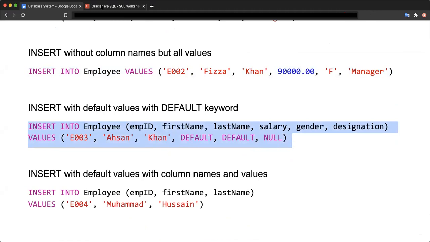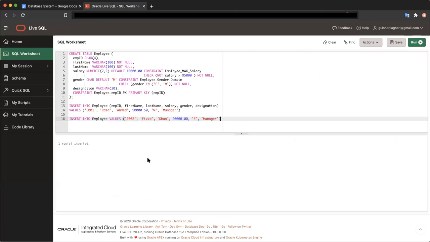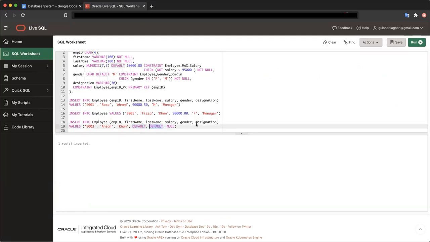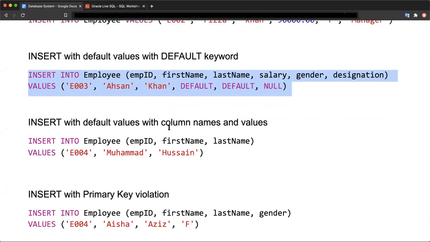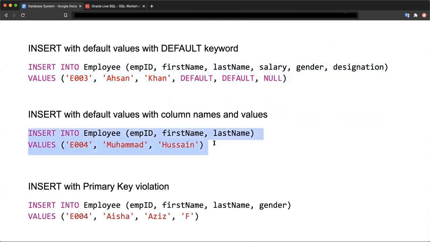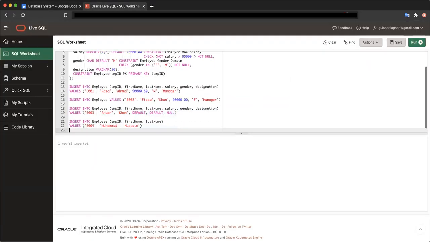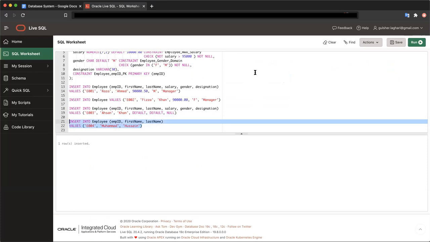Here we want to insert the default values. For the salary and the gender column, we have the default values, and for the designation we are providing null. So we run this command again, and this says that the row has been added. Then we have the scenario for the default value but without any default keyword. This command is the same as the previous one. We can run this command, and this says that the row has been added.